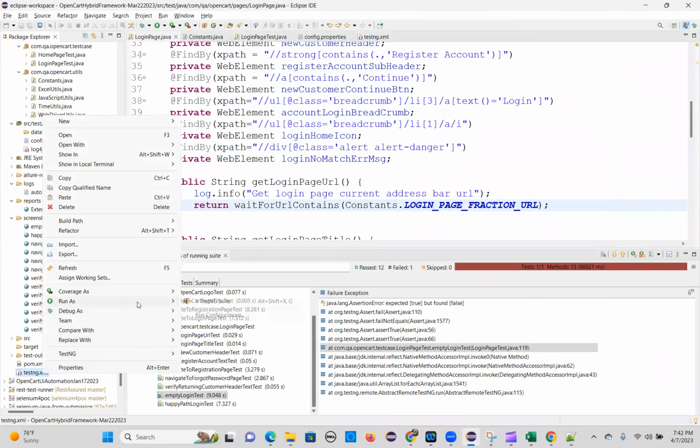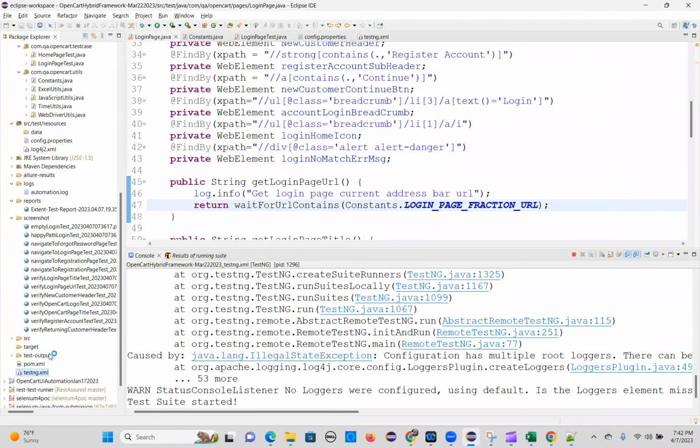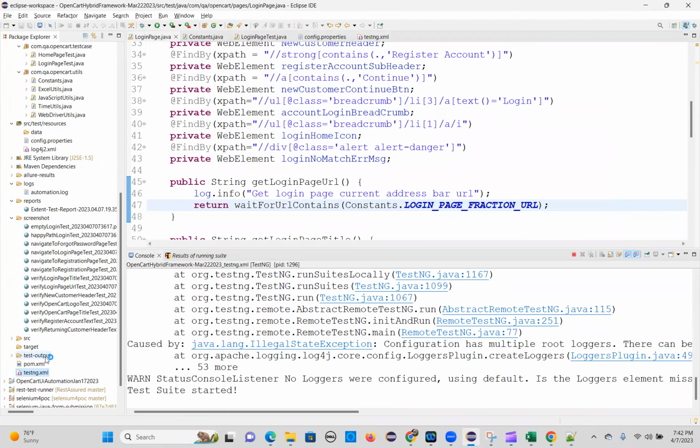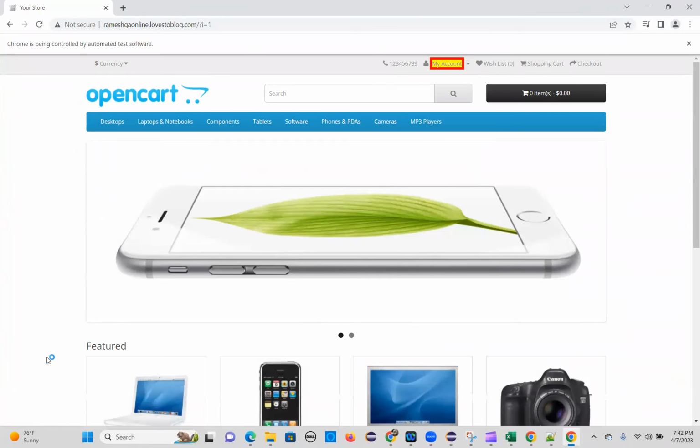We can run only failed test cases. Yeah, we can run it. So in the test output, you will get TestNG reports also. Okay. Yes. So there you can run from there.